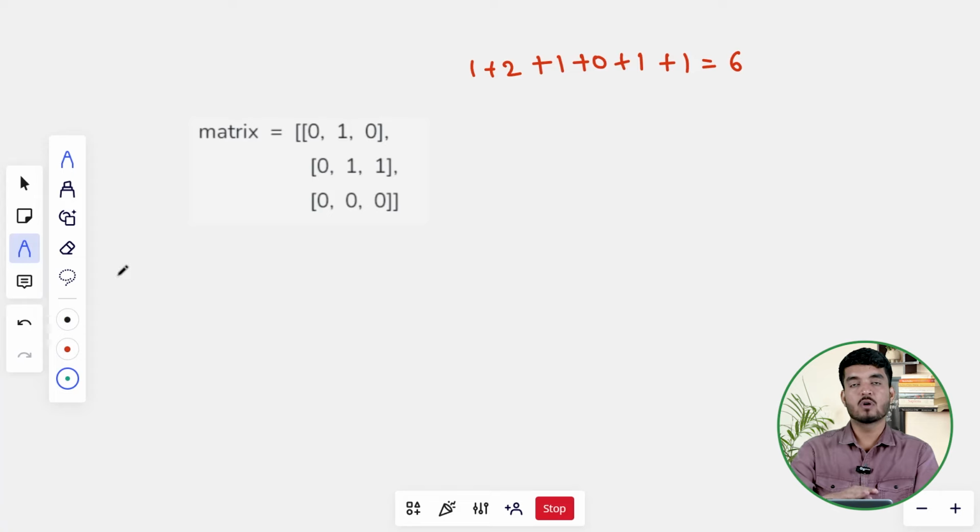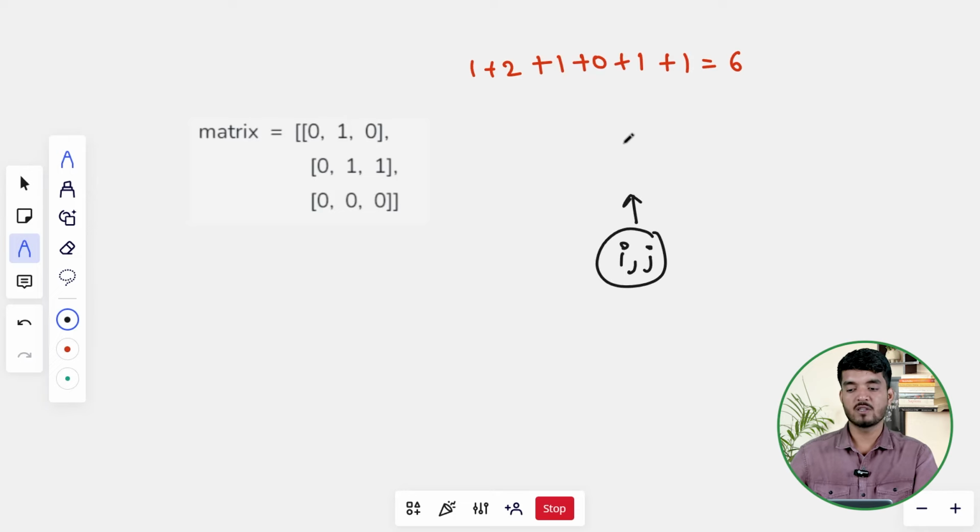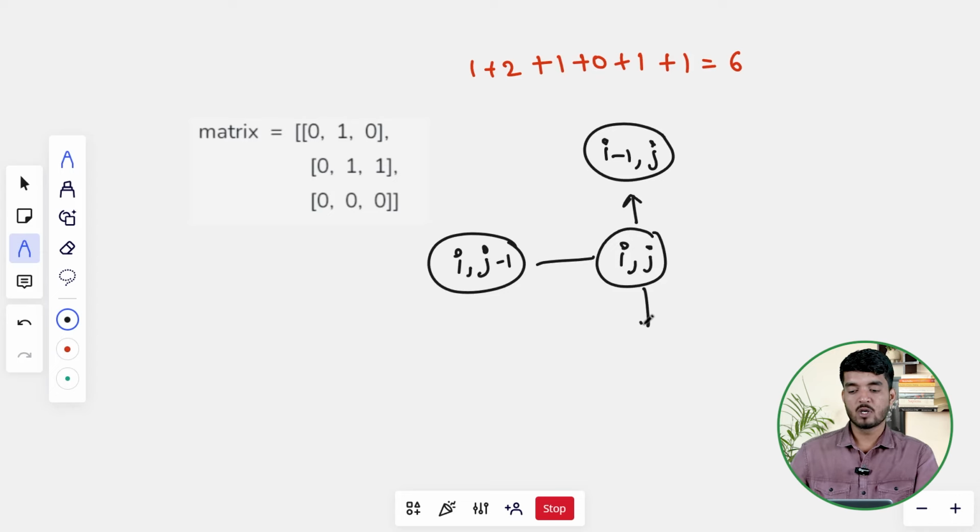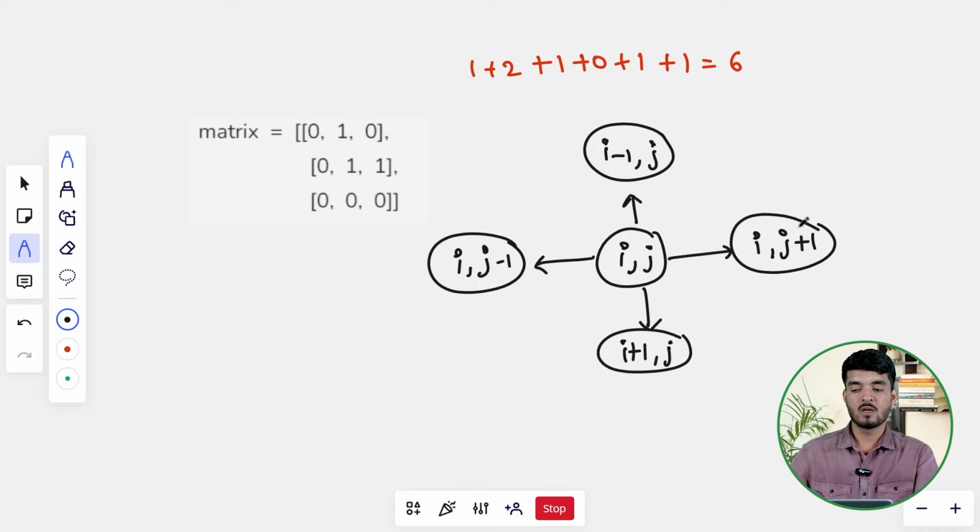So how to check all its adjacent cells? Let's say the current cell is i comma j. So this is the current index of the cell. The cell in the upward direction is i minus 1 comma j. That is, take me to the previous row at the same column. Then on the left of it, take me to the previous column of the same row, so i and j minus 1. Then for the bottom cell, take me to the next row and the same column, so i plus 1 and j. Then for the right cell, same row, next column, i comma j plus 1. So these are the four cells we have to check.